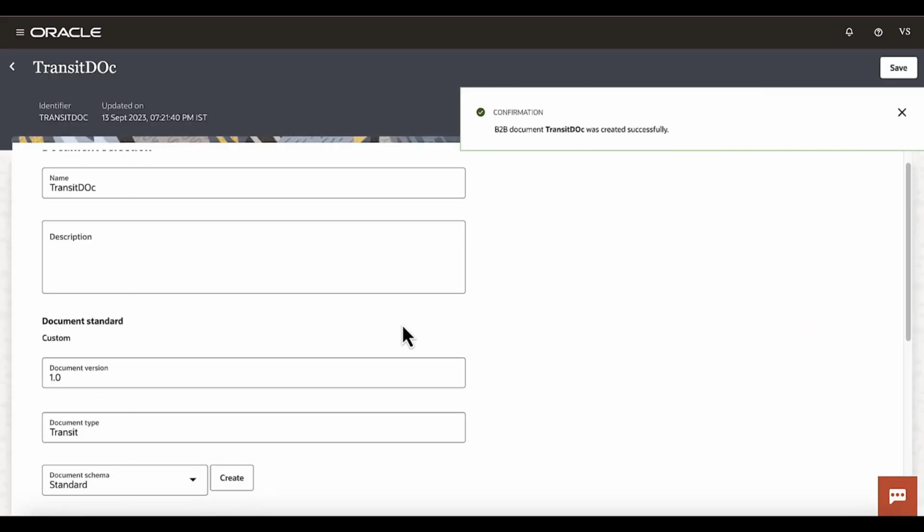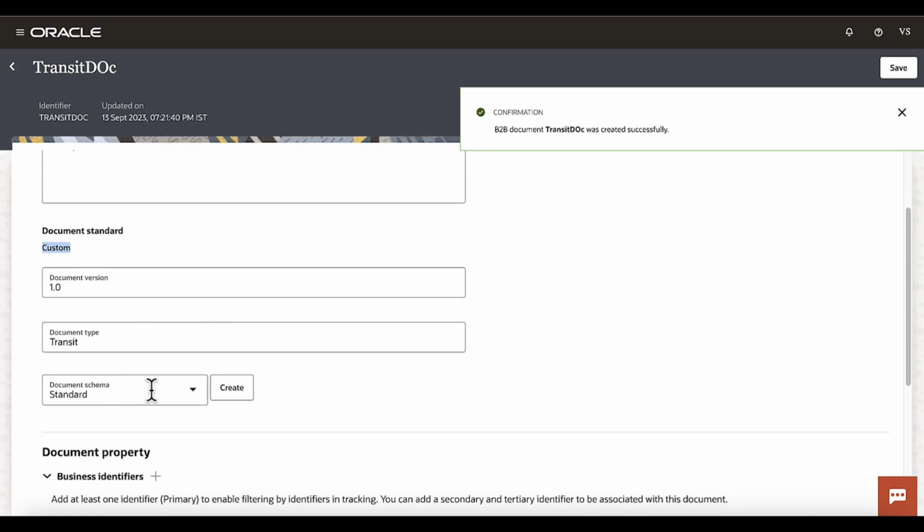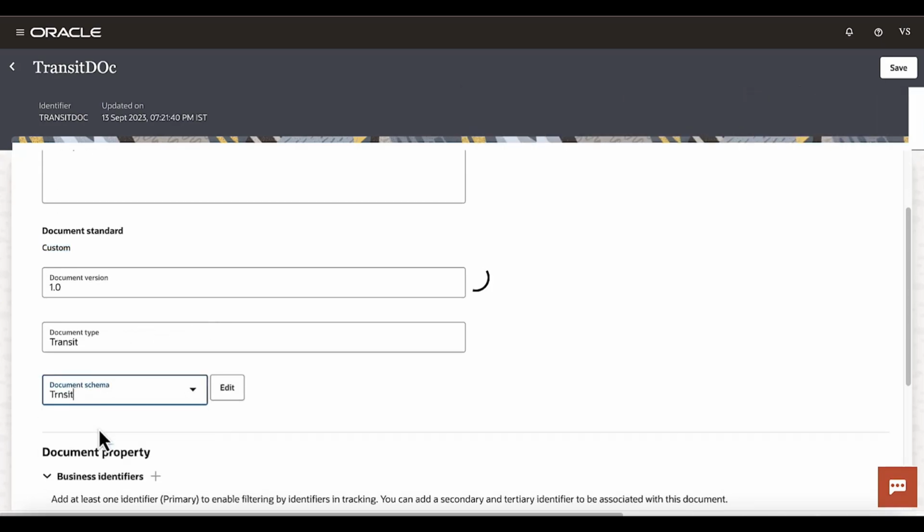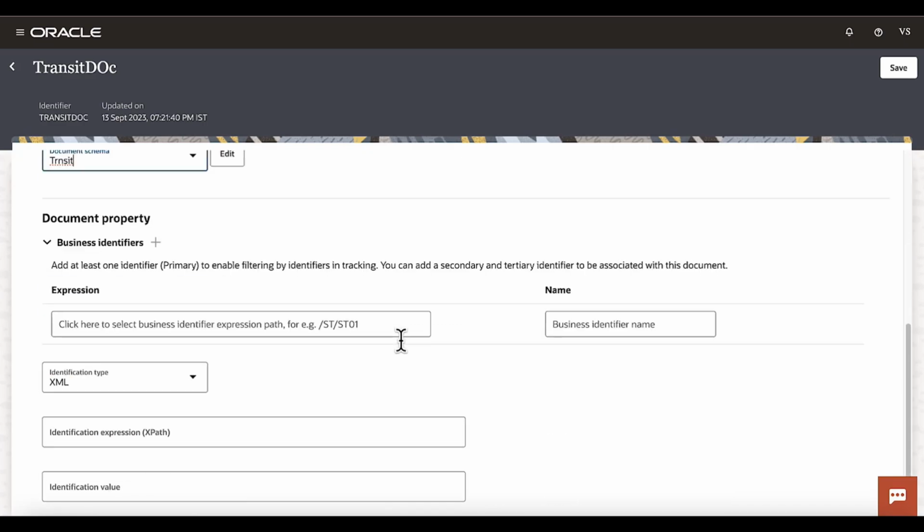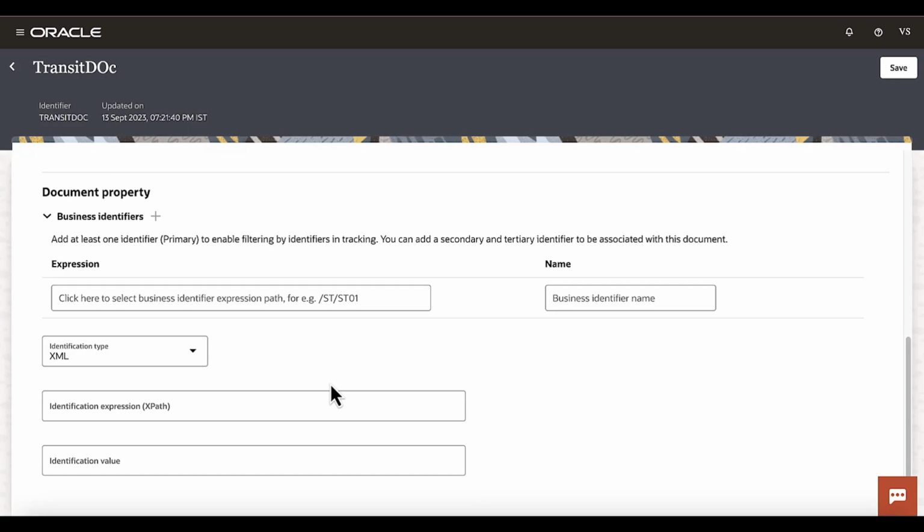In here, we can see it's a custom document standard, and here we can choose the XML schema that we just created. We can add the business identifiers, any unique identifier from the XSD, we can provide that. You can see it confirms that this is an XML document type, and this is the place where we provide an XPath expression which will help us match the incoming XML document to this particular XML document and schema.